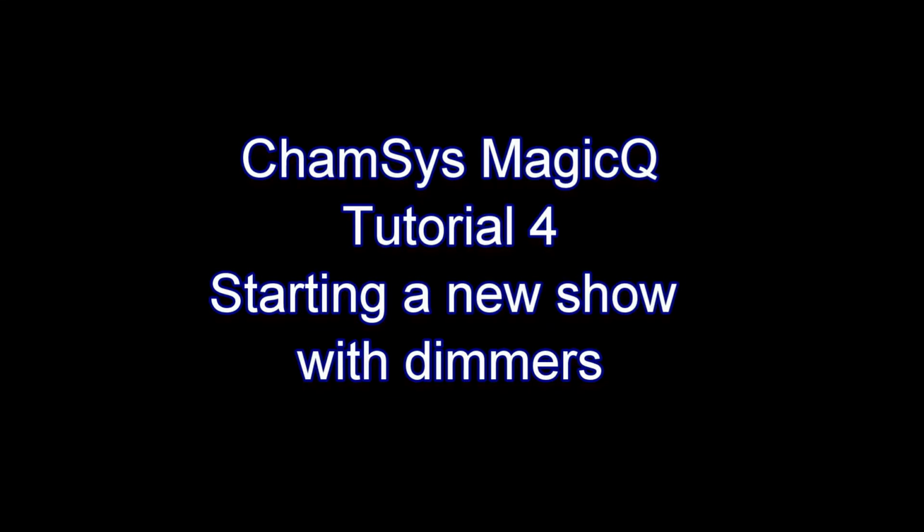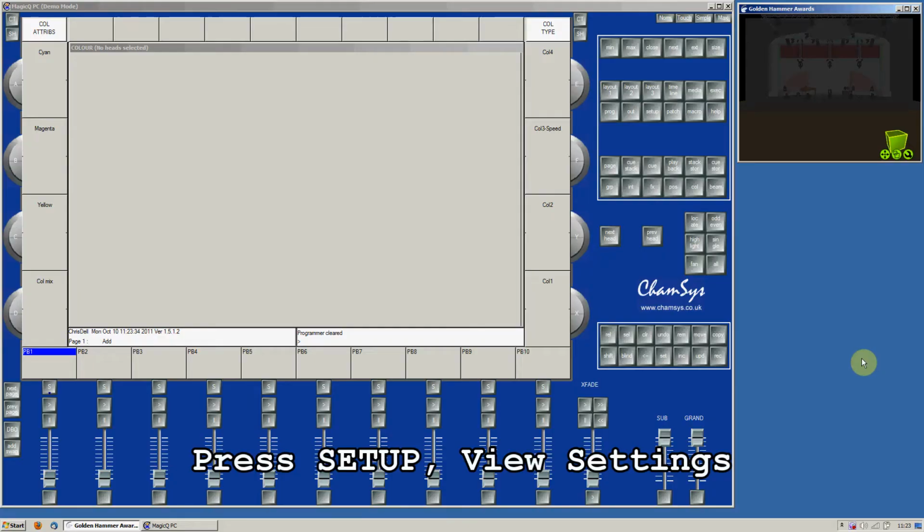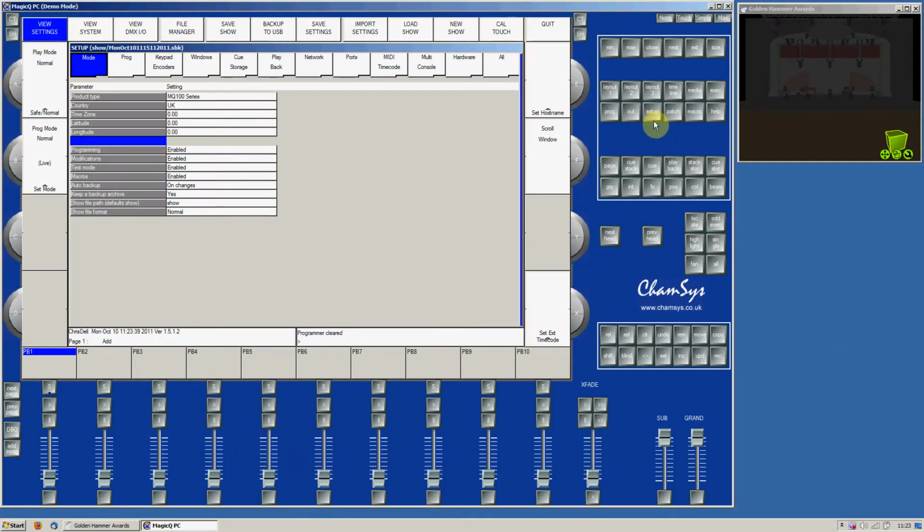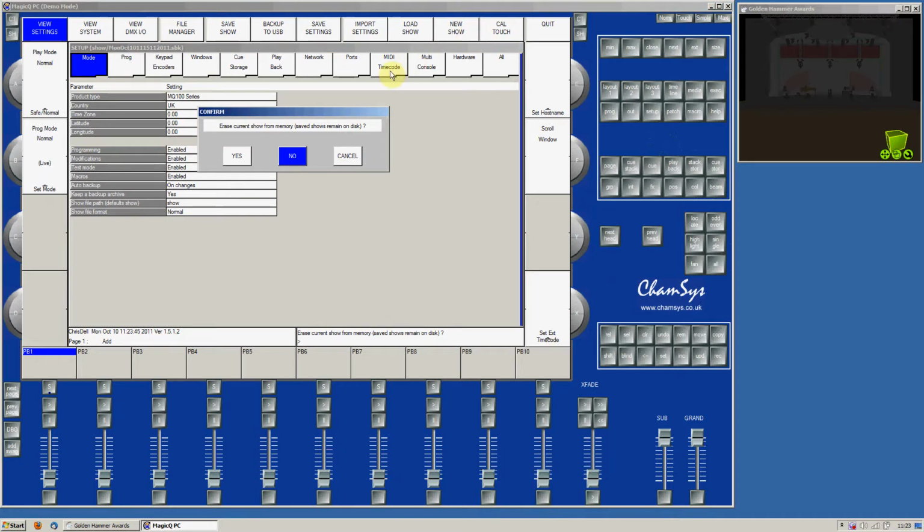Tutorial 4, starting a new show with dimmers. Press the setup button to open the setup window, then select view settings and press new show. Confirm yes.